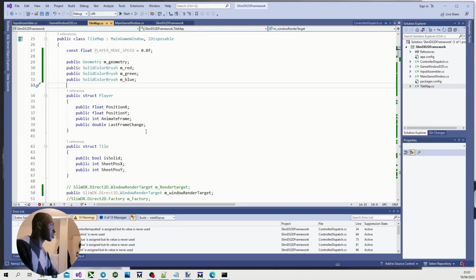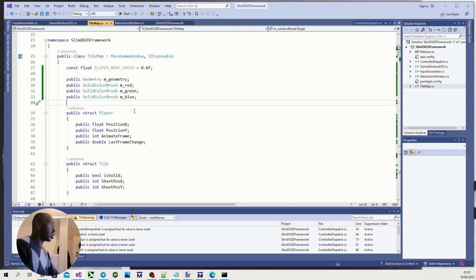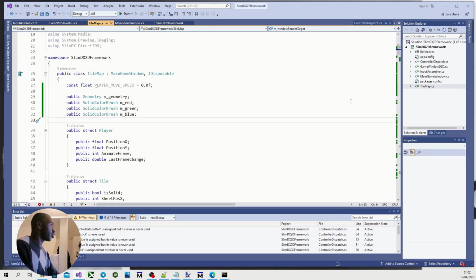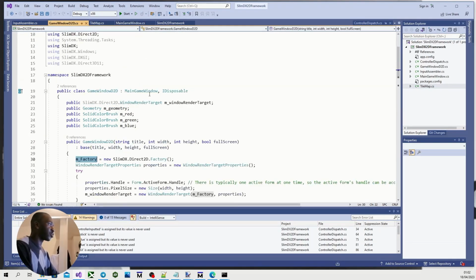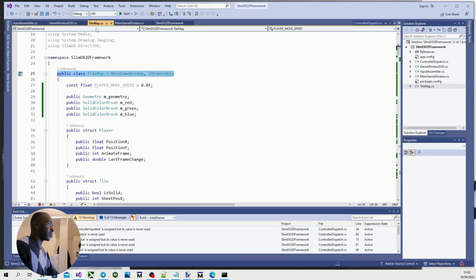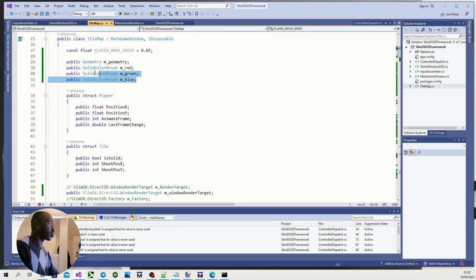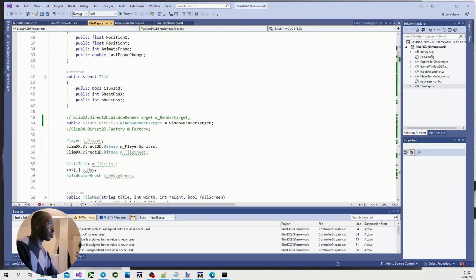So anyway, the first thing I would say that you should do is construct your class. So in tilemap, as you can see, make sure you are inheriting from the main game window and IDisposable, much like the game window class we're doing here as well. So make sure that the construction of your class is the same. Don't worry too much about these solid color brush members. We're not really using them, so don't worry about that. Don't worry about the struct, don't worry about the tile.